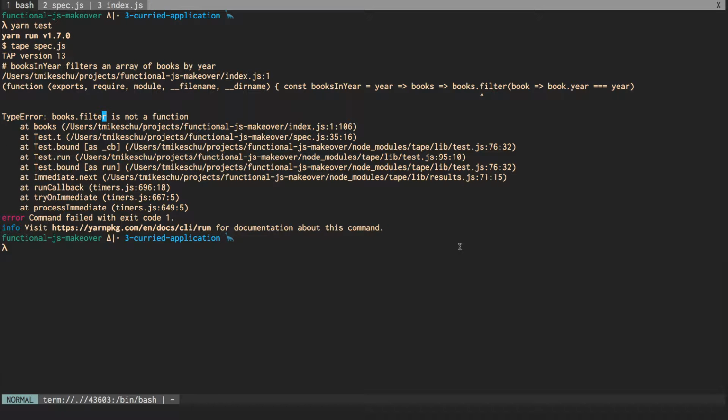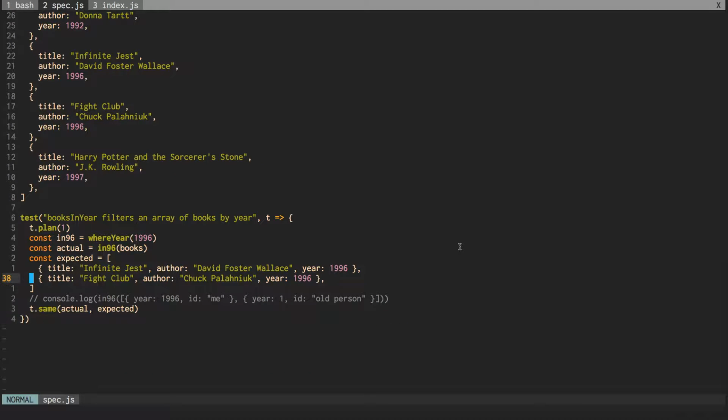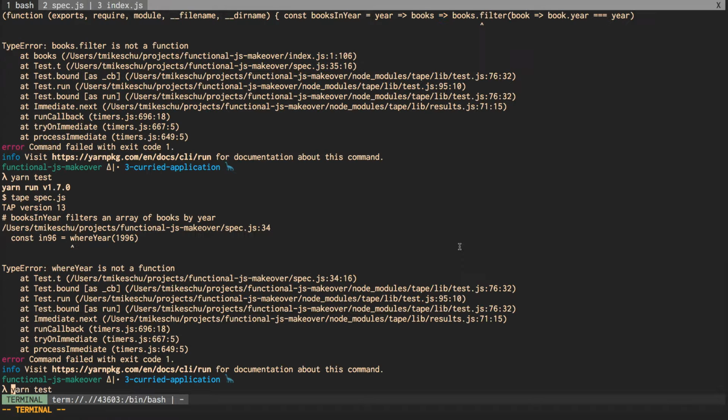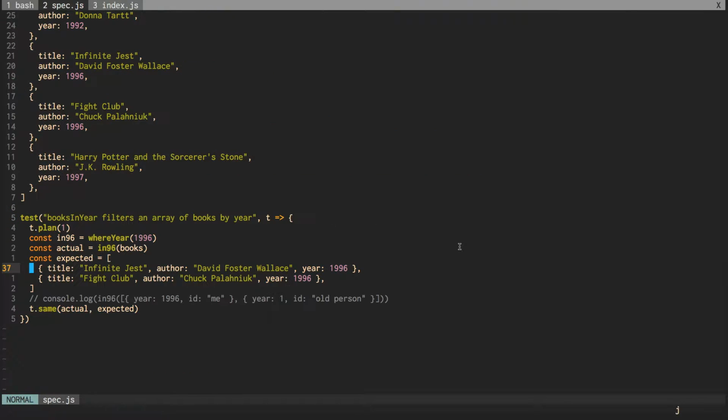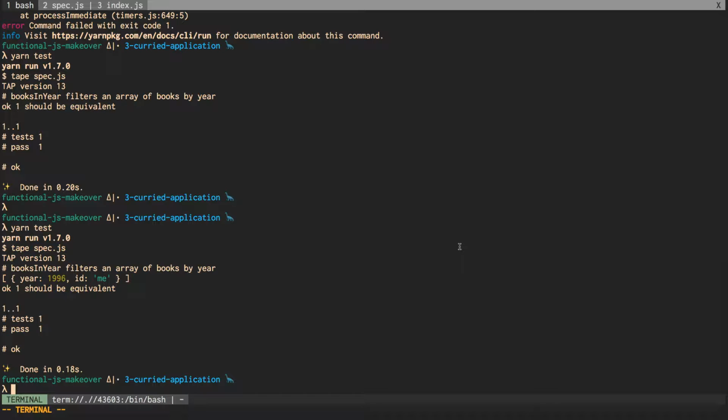I did get ahead of myself, because will this test pass or will it fail? whereYear, right. We changed the name, because now we're expressing something different in terms of the intent of this function and how it works. We'll say whereYear. That test passes. And now I just want to demonstrate that in the output, we're going to see just one object, the 1996 with the id me. We can see that right here.